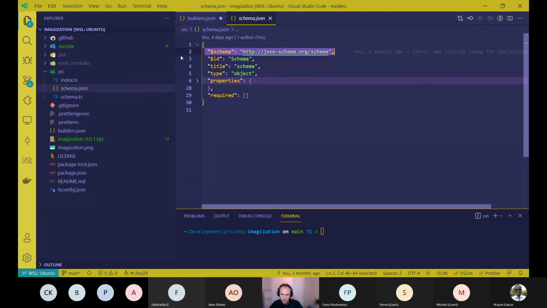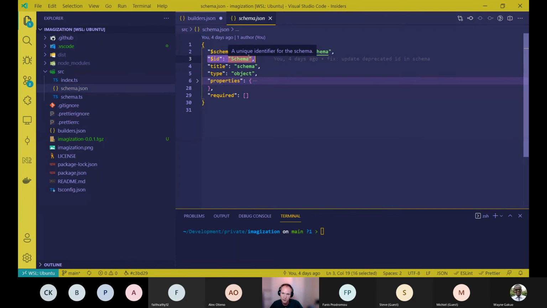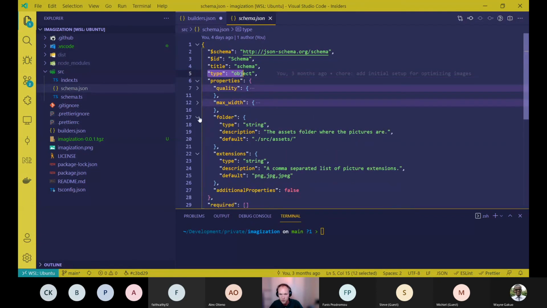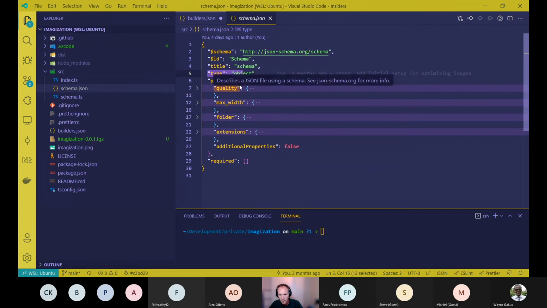So you need to define the schema, you need to define an ID, and this can be any name, it's just a unique identifier, that's it. So it can be anything. I just use schema, and you need to use the type of object. Then we look at the properties, and these properties are the ones we just saw in the interface: the quality, the max width, the folder, and the extensions.